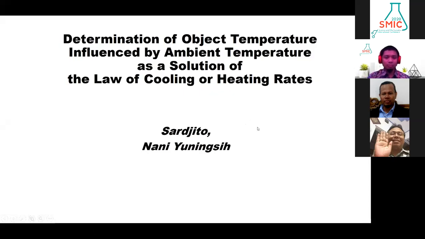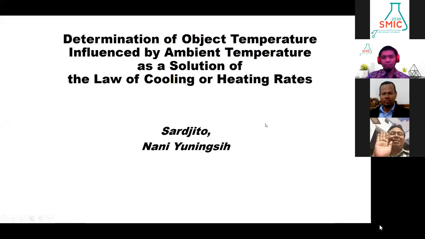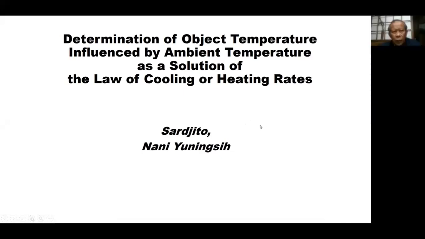We, Sarjito and Nani Yoningsih from Politeknik Negeri Bandung, shall present our paper with the title of Determination of Object Temperature Influenced by Ambient Temperature as a Solution of the Law of Cooling or Heating Rates. This comes from our research in physics.